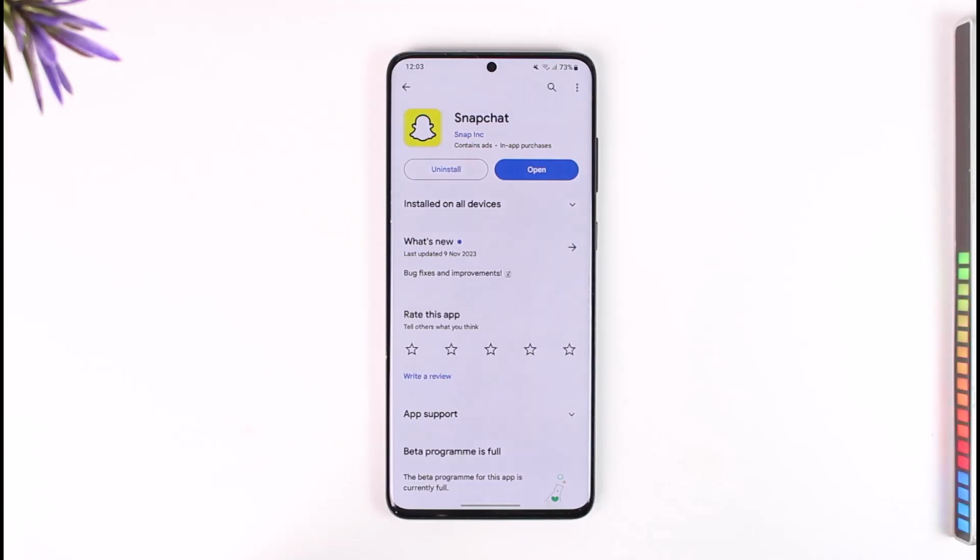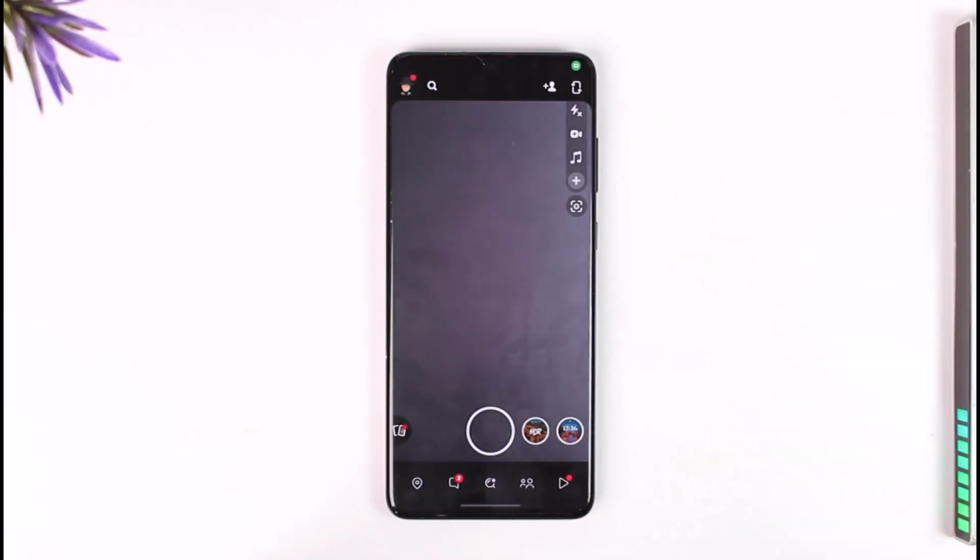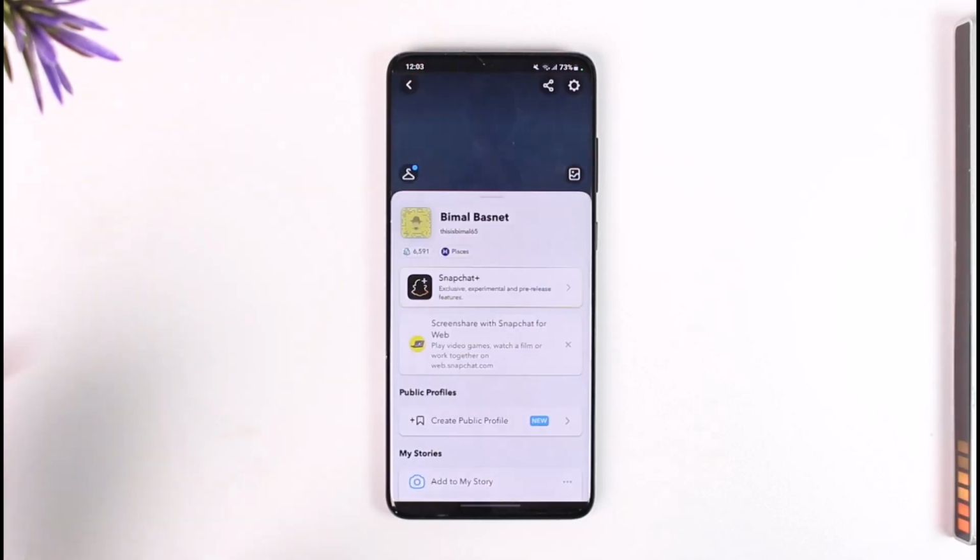Now if you want to actually make a public profile on Snapchat, all you have to do is go ahead and first of all launch the Snapchat application. By default everyone has a private account, but if you want to make a public profile so that you can upload in Spotlight and so on, tap the profile icon from the top left of the screen here.